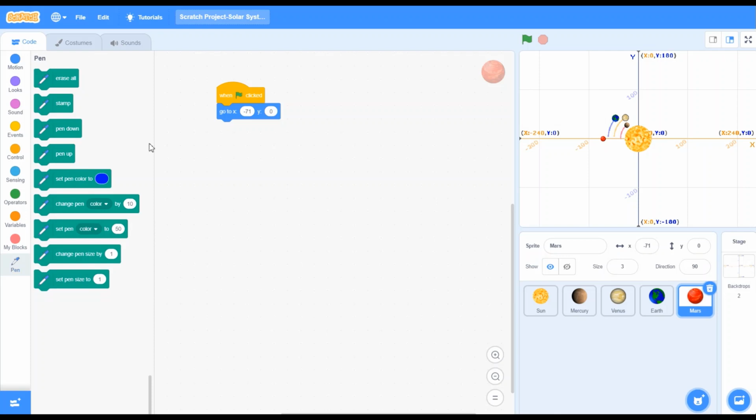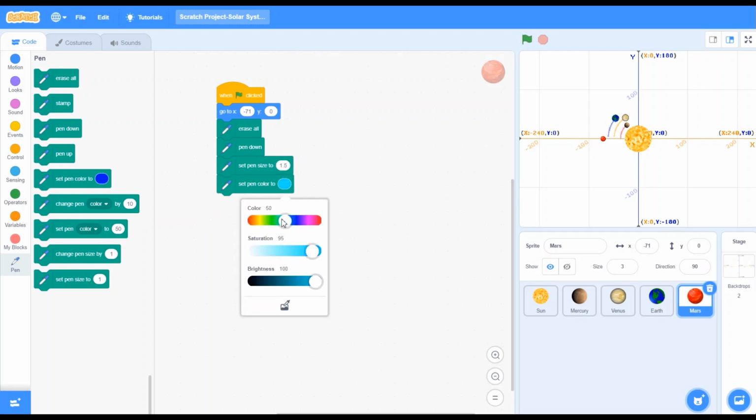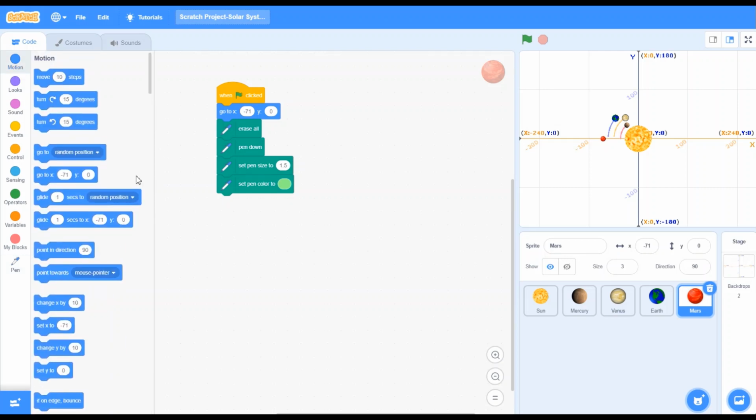Then let's go to the pen option. Then I will pick up erase all. Then pen down. Then set pen size to 1.5. Now I will go here. I will pick up set pen color. I will lighten it. This color is looking perfect. Okay. Now I will go here. I will pick point in direction. Now I will again change it to 0 degrees.